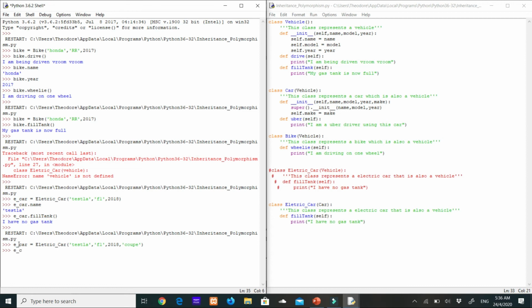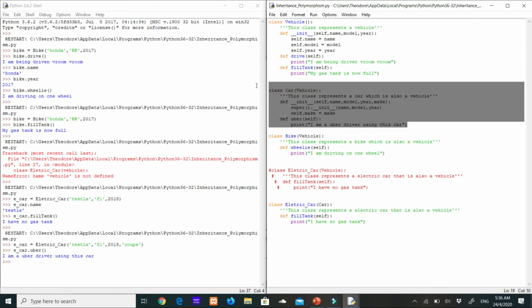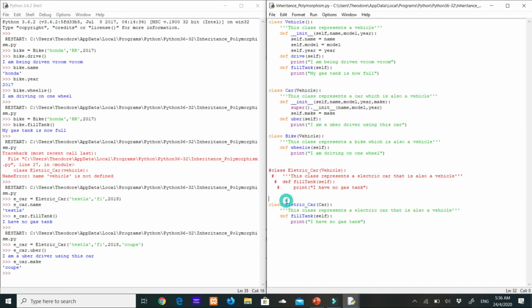So if I say e underscore car and I call Uber, you see I am a Uber driver using this car. So you can see now, because it inherits from car class, it now has access to all of car's methods and the car attributes as well. So if I were to say e underscore car dot make, you see I get coupe. So as you can see, this is very powerful.